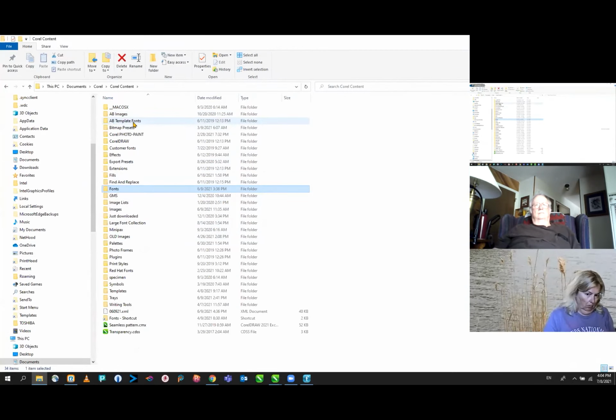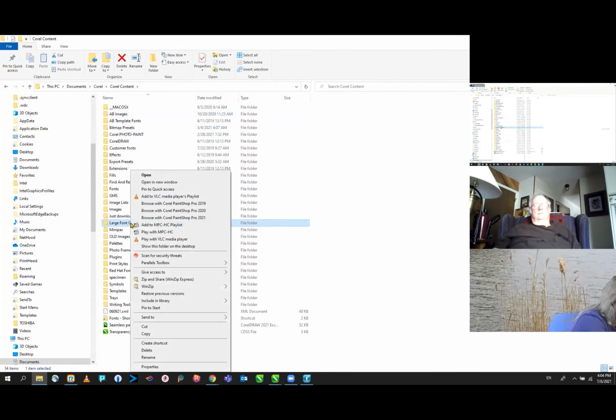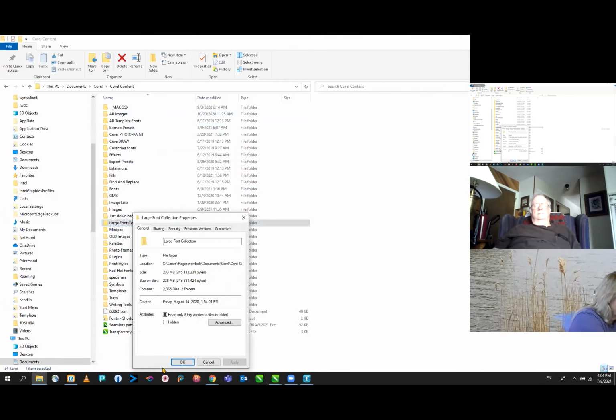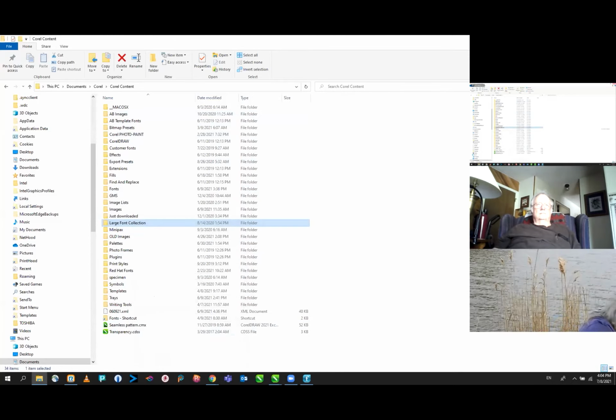I've got a folder here called AB Template Fonts. AB is one of my customers, and they deal with templates a lot. And they have a set of 104 different fonts that they use all the time. Those are in there. I didn't want to install those into Windows. I've also got a large font collection, and in here I have quite a number of fonts. I'm not going to let it go all the way through, but as you can see, so far I've got 44,000 files in there. I've got a large number of fonts in that folder.